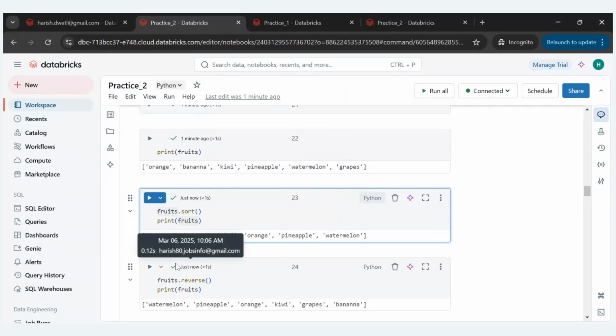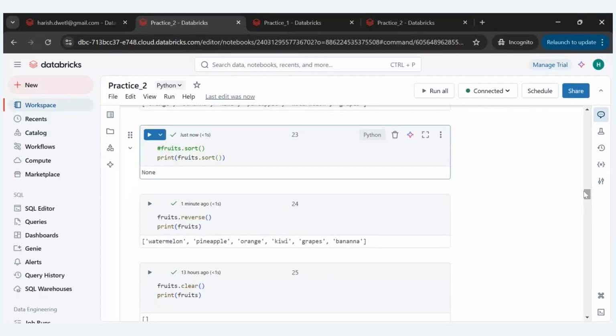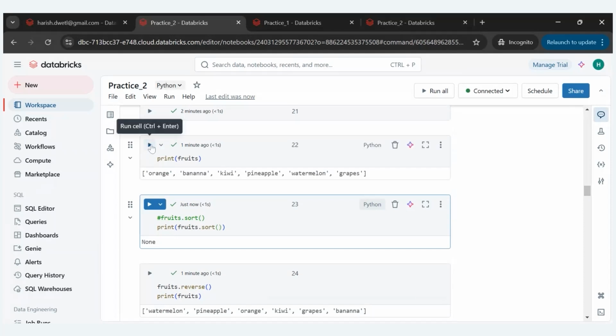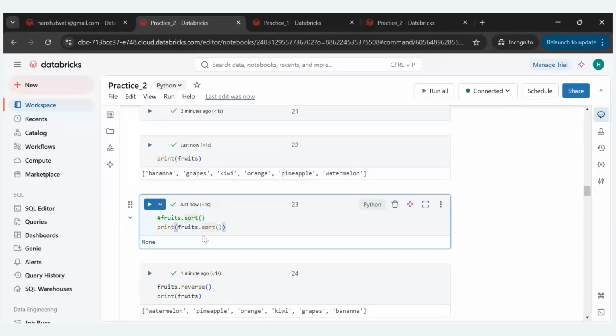Okay, let's suppose I don't want to do this. What can I do? Let me run through that. It is not working, so doing it inside is not working. No worries, we'll sort and then display that. Okay, it has been sorted and displayed.